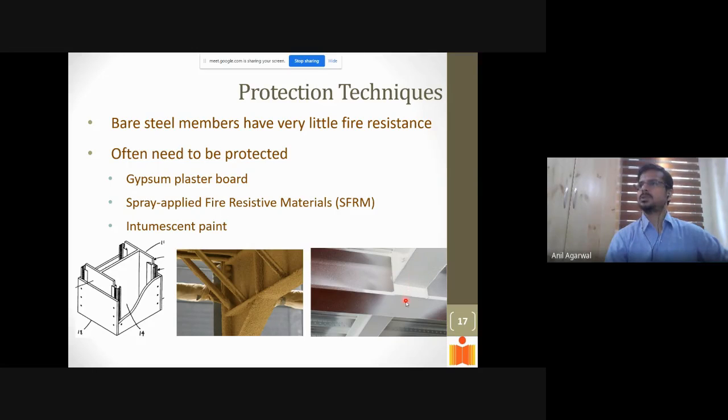So this one is aesthetically very pleasing, and you don't have to really hide it unless the architect wants it. Sometimes architects just like to have these structural members exposed. So this is very nice because you can see all the structural shapes.